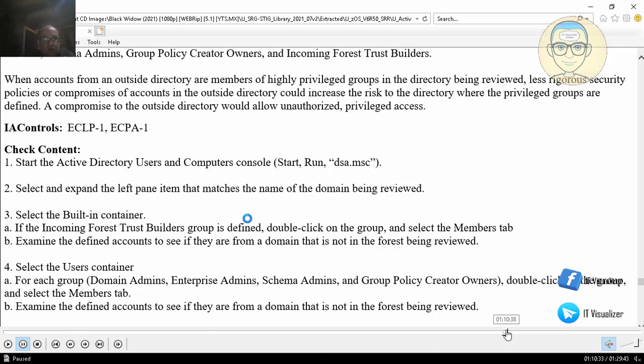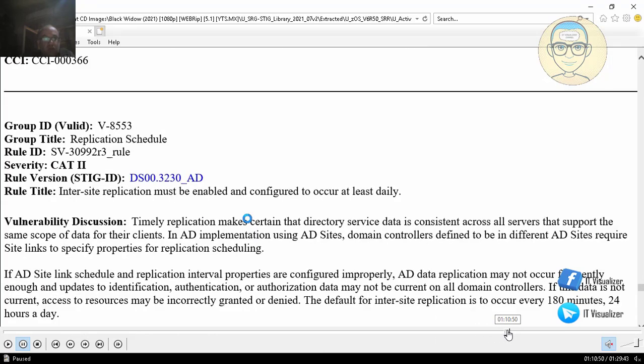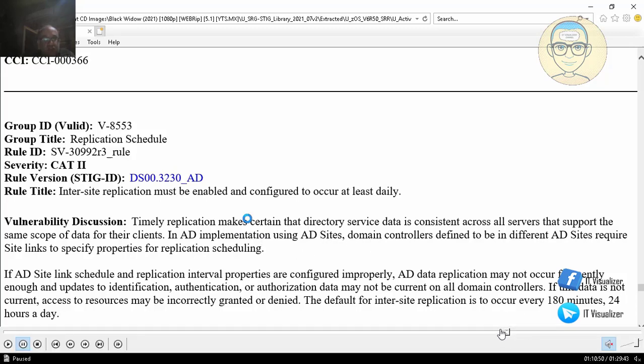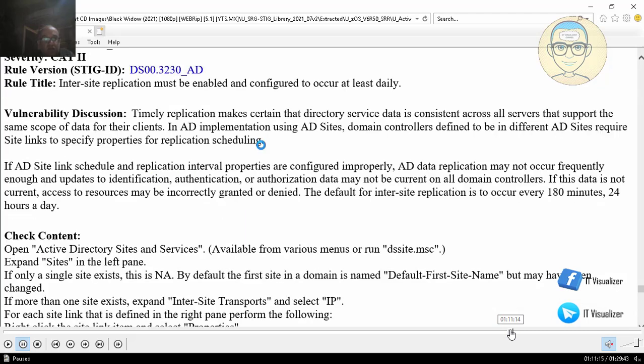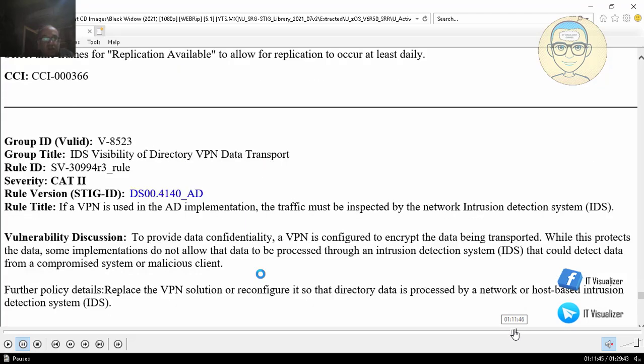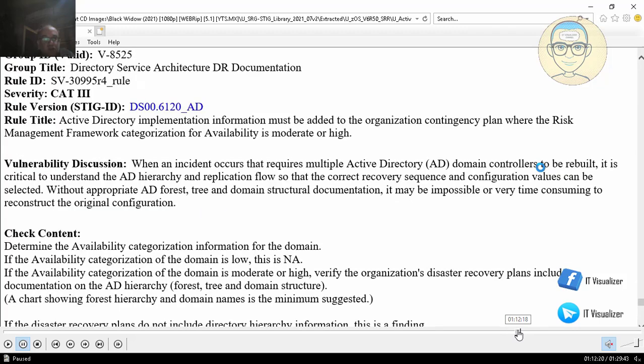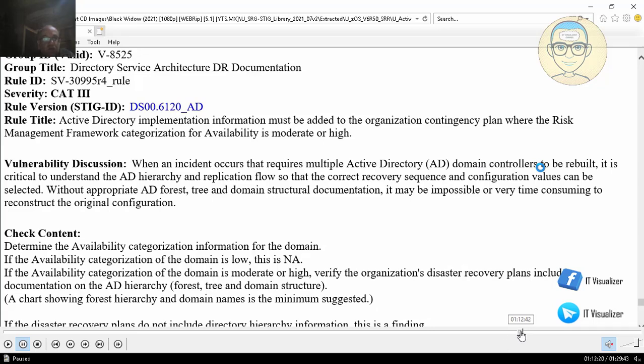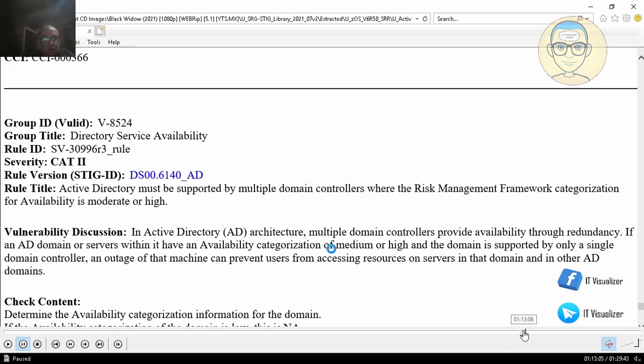Okay, so we can pass this also real quickly here. This is related to replication. You need to have consistent replication between your domain controllers. I think it's already done. This is not actually DR architecture. Here it says that you need to have 2 domain controllers, okay, to have redundancy, to have multiple domain controllers. So this is also one of the things to be done.